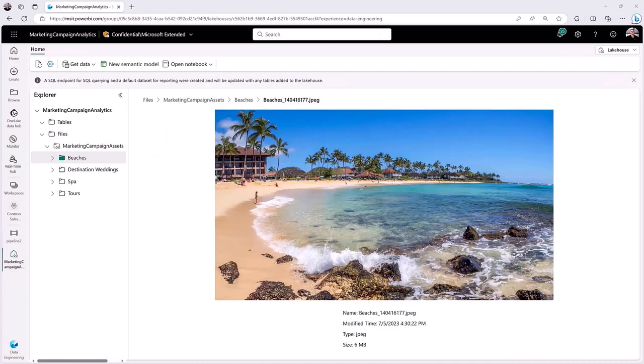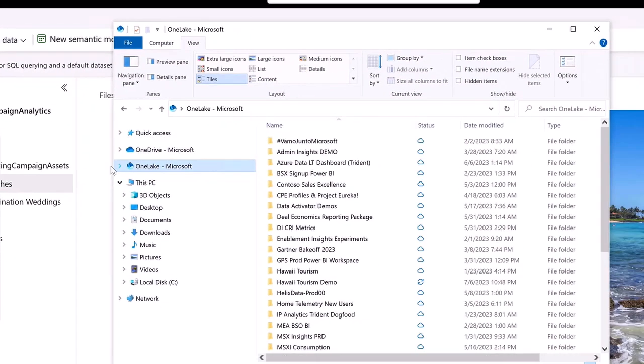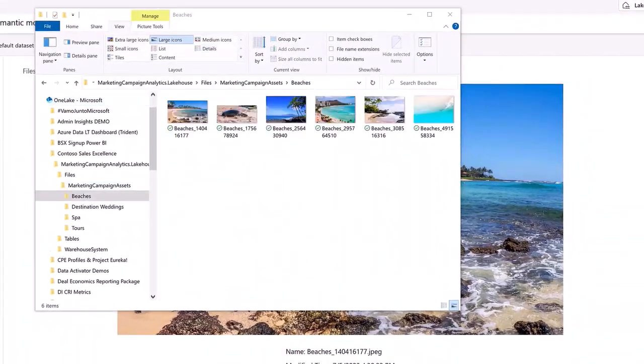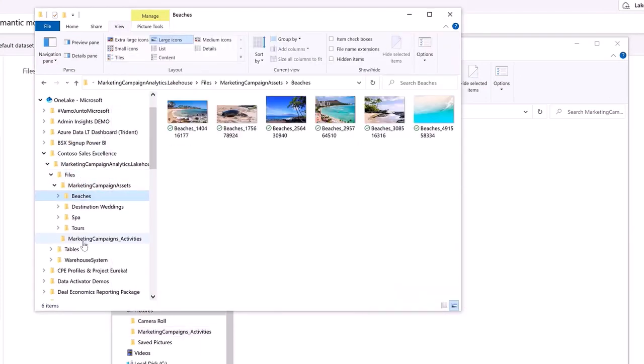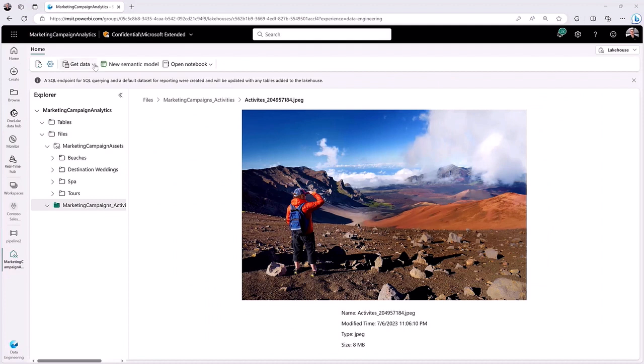I have more images on my desktop that I want included here as well. Similar to using Windows Explorer to access your documents in OneDrive, you can also access and manage your data in OneLake. When I click on OneLake, I can see my workspaces, lakehouses, and my data, including the images I have in Amazon S3. I can then drag and drop them into the file section of my lakehouse, and they immediately show up in OneLake.